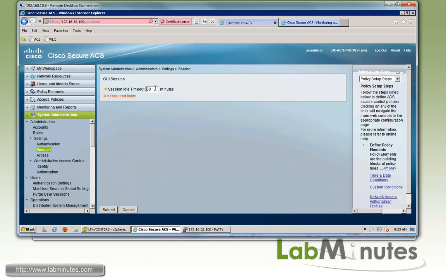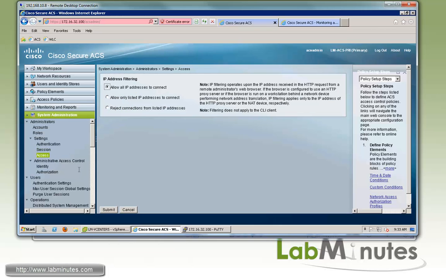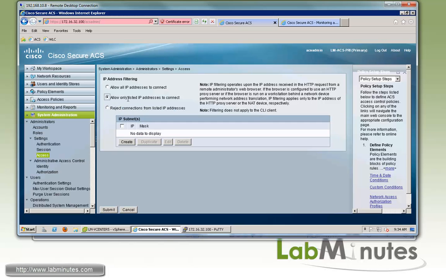Next we have session. It's just the idle timeout for the web interface, how long it takes before the web interface will lock you out after the idle period. Next we have access, as far as restricting the user from coming in through certain IPs. If you want to lock that down by source IP, this is where you will specify that. By default, all IPs are allowed to connect to the ACS web interface. If you want to specify the IP, then you choose right here, allow only listed IP addresses, and then you start adding the source IPs that you want to allow to connect.